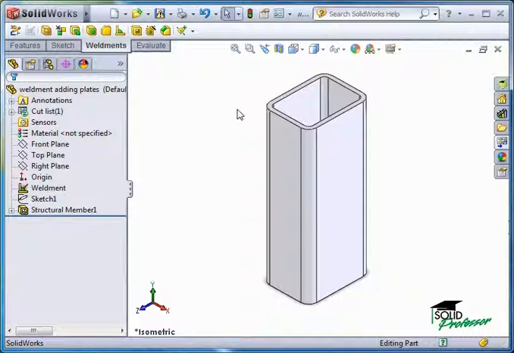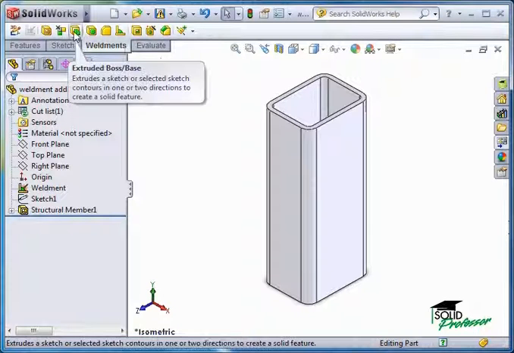In this case, I'll begin by clicking the extruded boss icon on the weldment toolbar. Note that this icon is exactly the same as the extruded boss icon found on the features toolbar. It's replicated here on the weldment toolbar for convenience only.